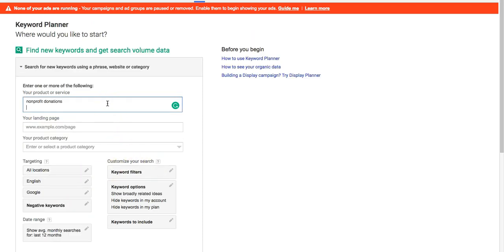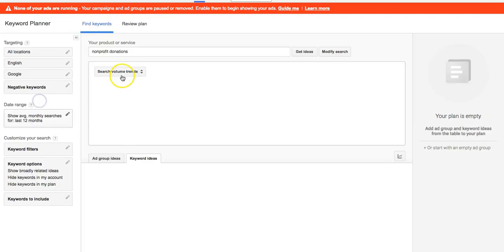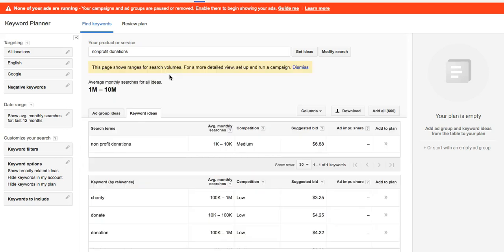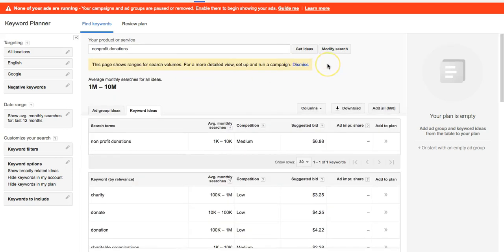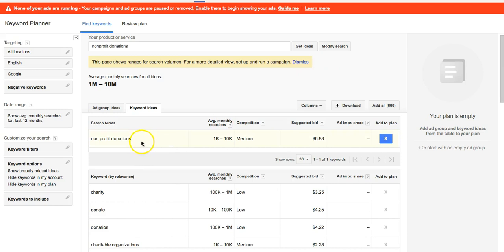So let's just try nonprofit donations and see what comes up when we search that. So they're going to give us trends, and I'm doing all locations, so this is internationally. And then you can see that there's a lot of different words here, right? Nonprofit donations has 1,000 to 10,000 monthly searches, and then the competition is medium. Suggested bid $6.88. So a very sought after keyword, very competitive, but depending on how our ads are set up and our keywords, exactly what keywords we're going after and what locations, there's still a great chance that we'd be able to go after keywords like this.